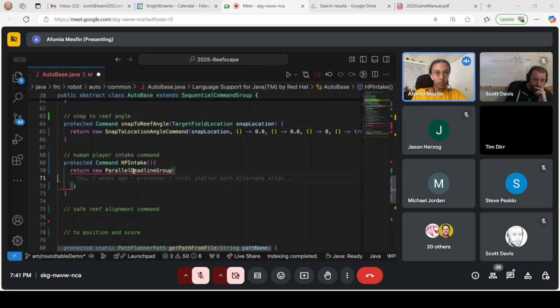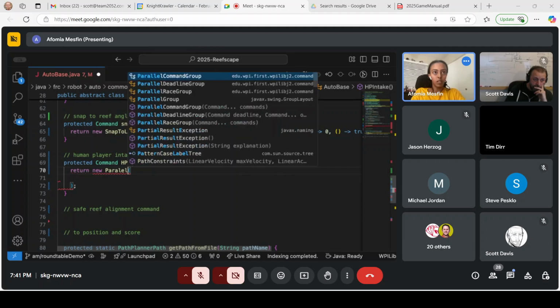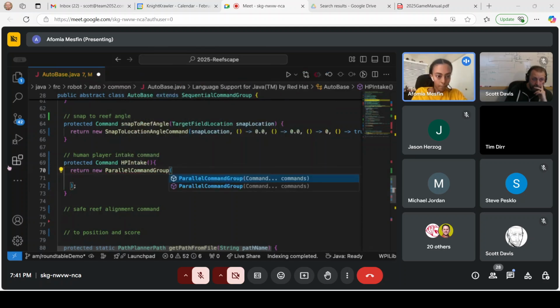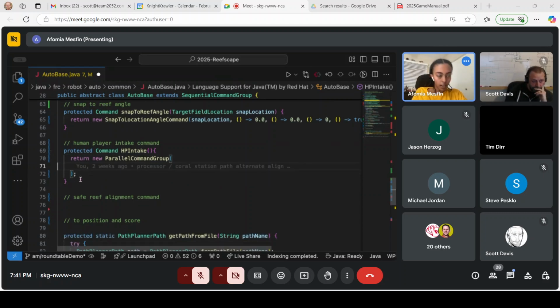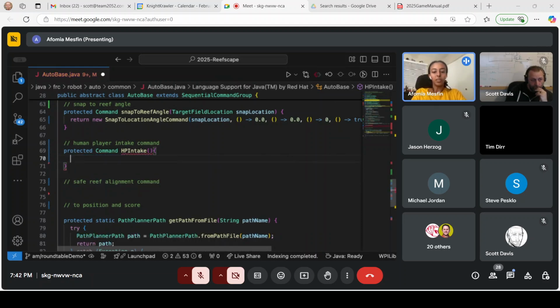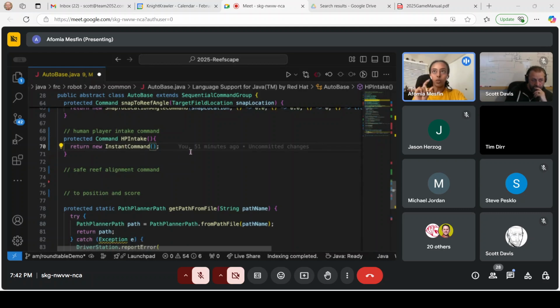For this one, I think we can do just a parallel command group. Actually, I've changed my mind. I have a better example for this parallel command group, but for this one, we're going to make a new instant command. An instant command is one that ends immediately. It doesn't have an is finished method. Basically, it's for if you're changing one thing in your code quickly, and maybe some other subsystem will implement that.